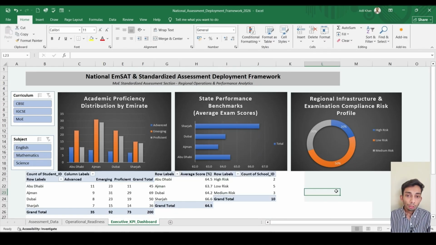Before we get to the charts, notice the visual setup. The background is a very light gray, not white. This is intentional. A white background with white chart areas blends everything together. The light gray background makes your chart areas and KPI cards visually pop, like cards on a surface, which is exactly how enterprise dashboards are designed.